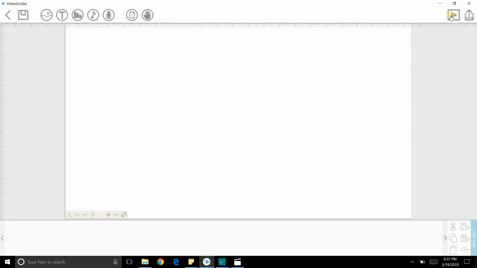Moving to the far right in the top, there is a preview button. This is used to see preview of your video. The next button is publish or render your scribe. Basically, VideoScribe will convert your scribes into videos that you can save on your computer, or you can directly render them to YouTube as well.